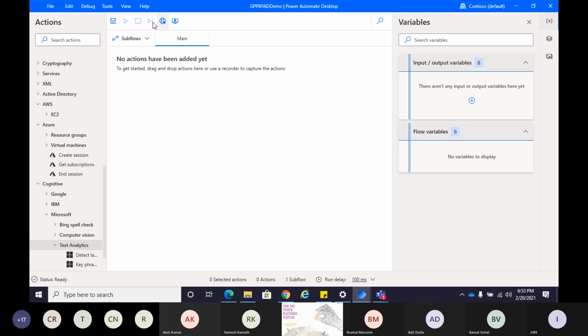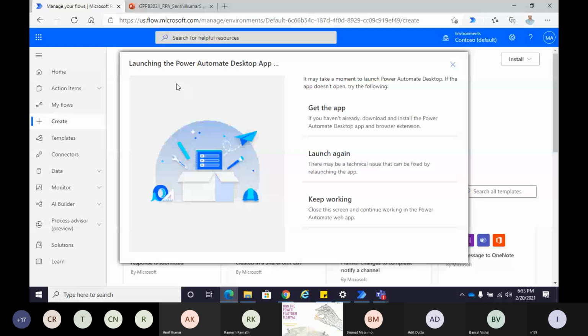And as I mentioned, it has got another feature. There are a lot of recorders, but the two key aspects here are called web recorder and desktop recorder. So the desktop recorder is helpful to perform a task.